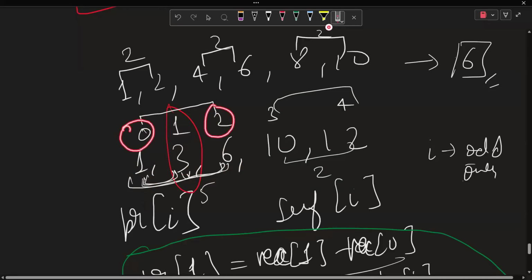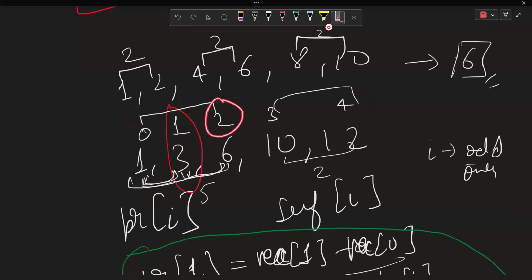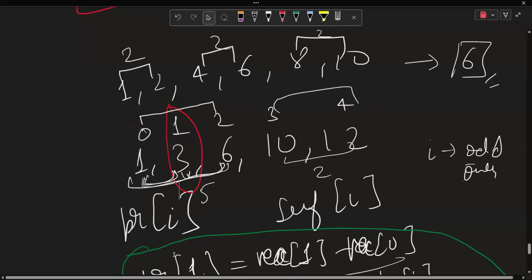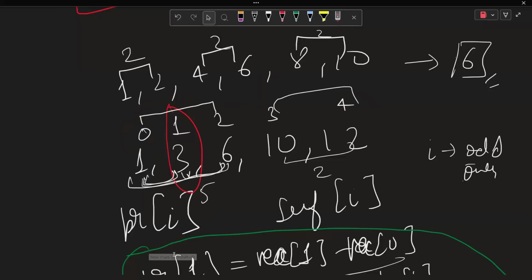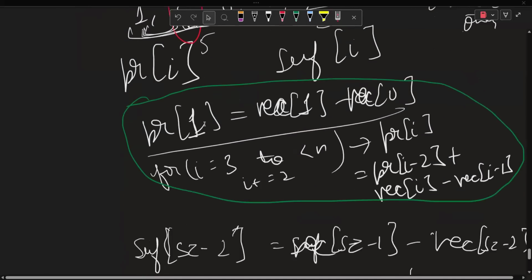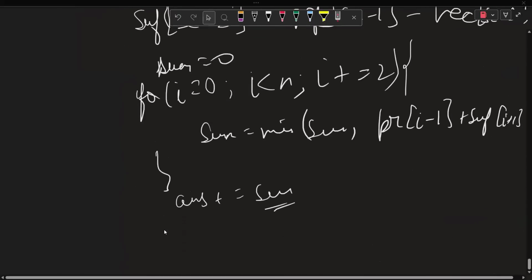Why are we only excluding even indices? And if we are only excluding even indices, we would need prefix of i minus 1. i is even, i minus 1 would be odd. And if we are excluding this, i plus 1 would be odd. So we only need to pre-compute our prefix and suffix for odd indices, if we are excluding an even index. Okay, got it. So I hope this logic and everything is clear. We can move to the code.